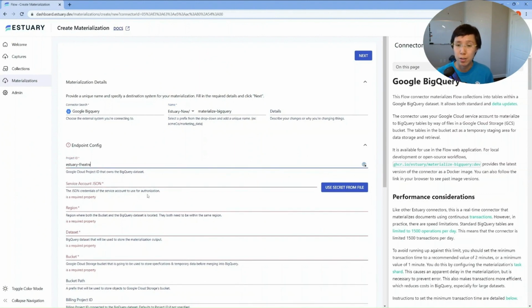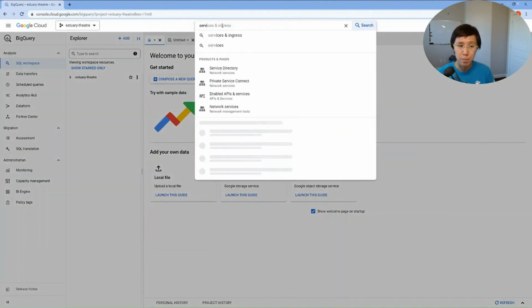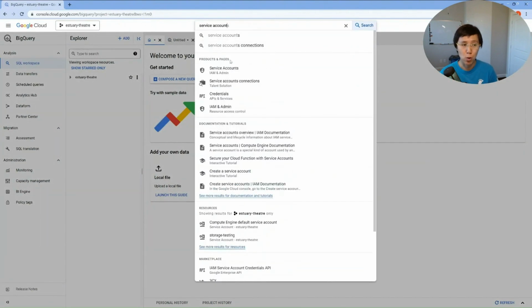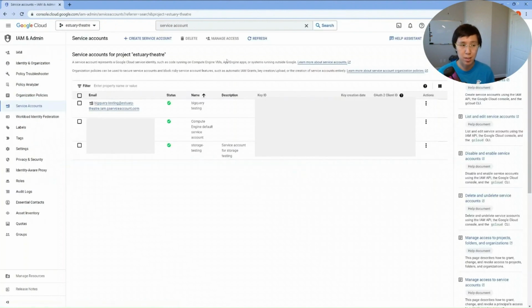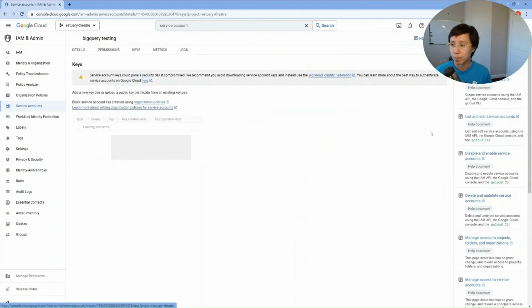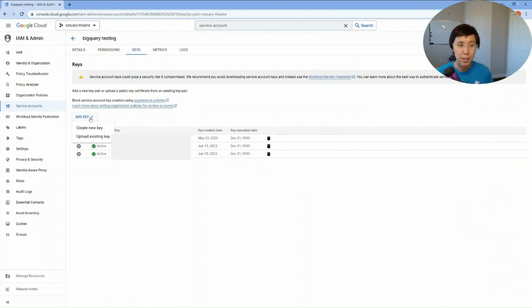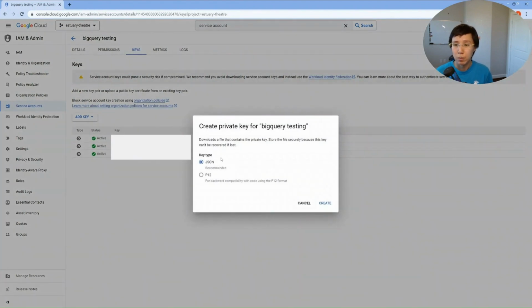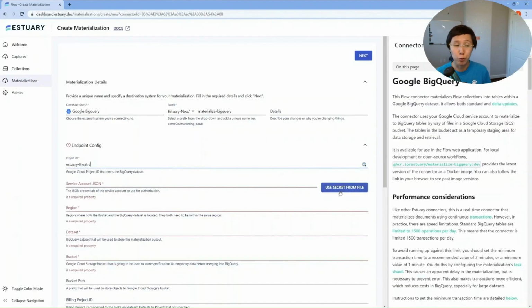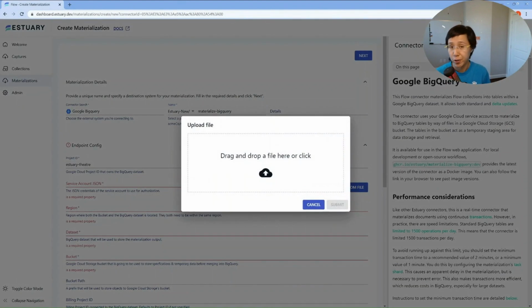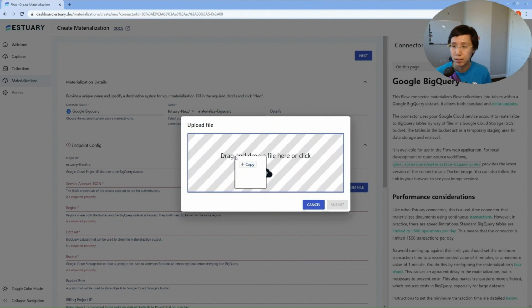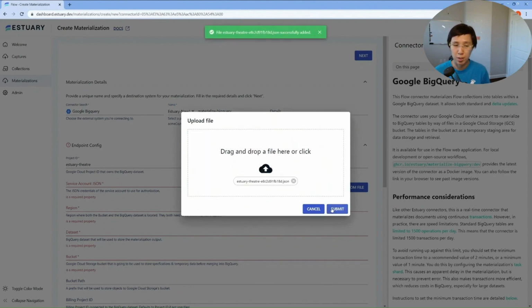For the service account JSON, you can get it from GCP, search for service account, find the one you want from the list, and then click the three dots under Actions for that account and select Manage Keys. Click Add Key, create new key, make sure JSON is selected for the key type, and then just click Create. Now going back to Flow, drag and drop that JSON file just generated, hit Submit.